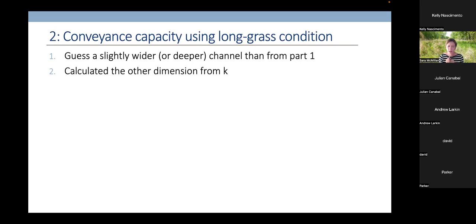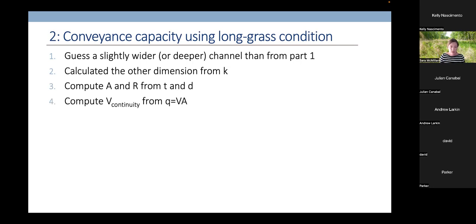To start this one, we take our channel dimensions and start our initial guess with one of these parameters. You can guess top width or depth, either one, and then you calculate the other one from the K. But we're going to guess a little bit deeper or a little bit wider than what we determined from the first part. Then you calculate your area and your hydraulic radius from those new dimensions that you just guessed. Just a little bit bigger, right? We're just increasing it, stretching it just a little bit. Again, calculate the continuity velocity from Q equals VA.